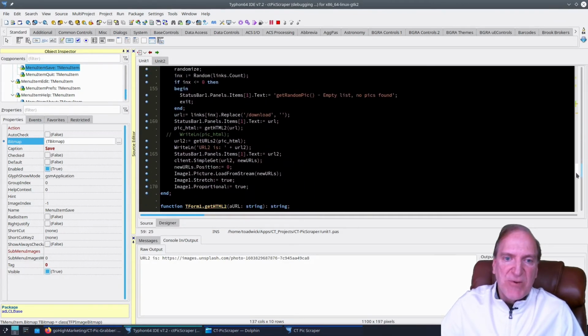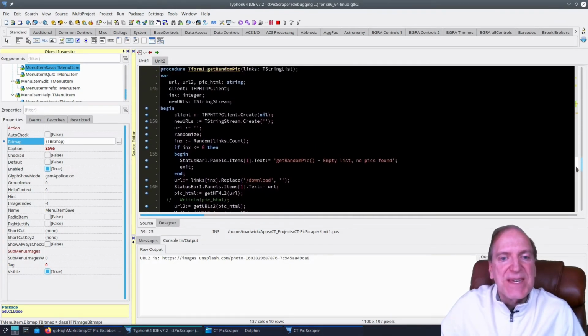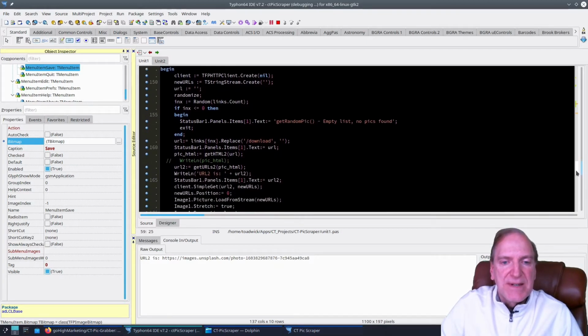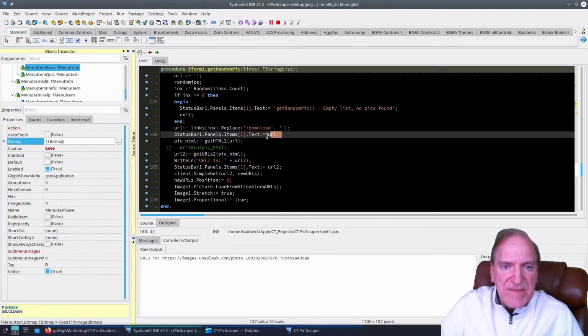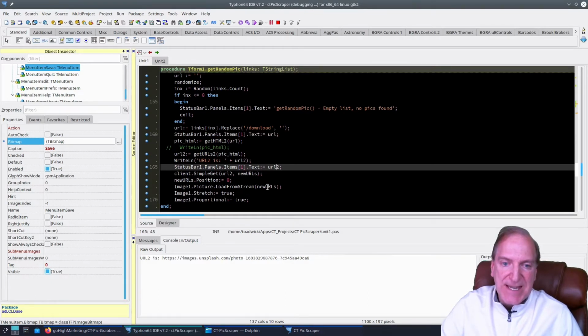This is going to be for our reference, and we're going to use the URL to pull our file name out of. So see here where you see status bar, panel items, blah blah, text equals URL. That's what displays first, and then after we go to our next page and we pull out the picture to load into our image, we get URL2, which is what you're seeing now.